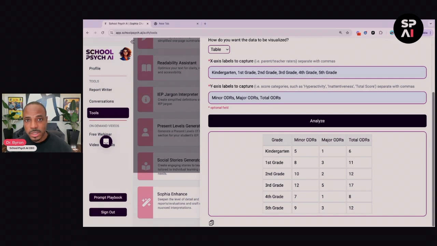The sky's the limit on what you can do. I encourage you to be an explorer. Head on over to app.schoolpsych.ai and give it a try.